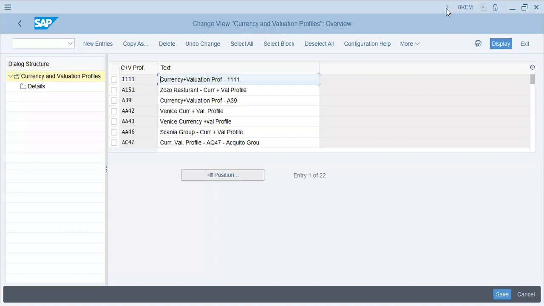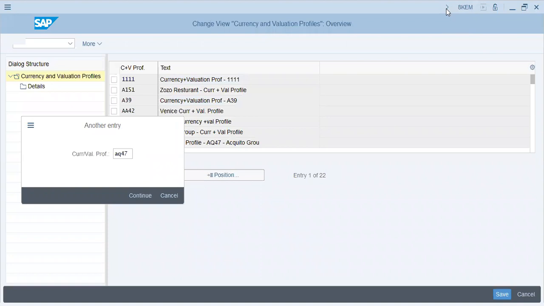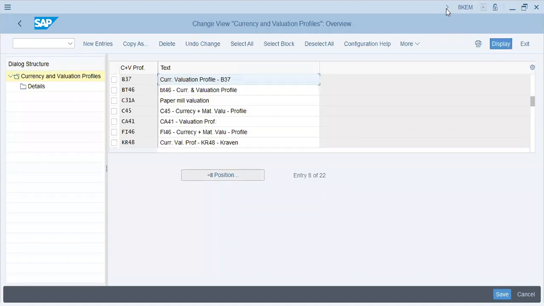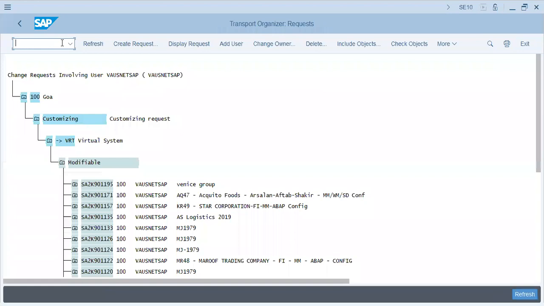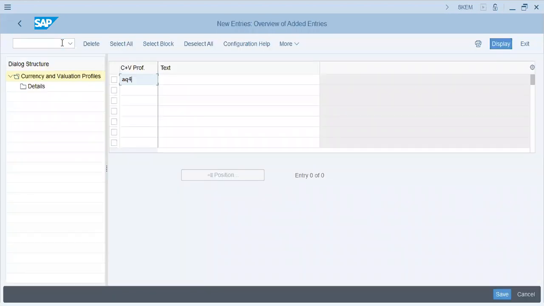Maintain currency and valuation profile. Why do we do this? Let me tell you. It's not made. How come? It's not made. Okay, nice. Okay, it is not made. Currency and valuation profile equal to AQ47.